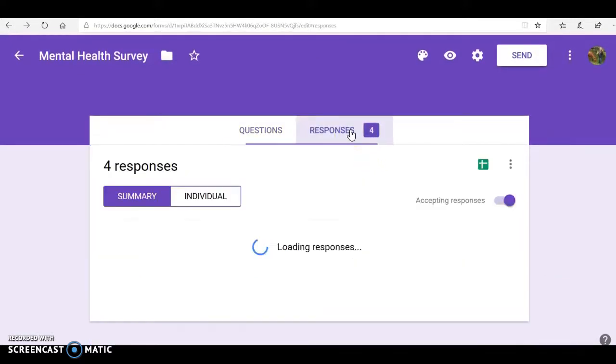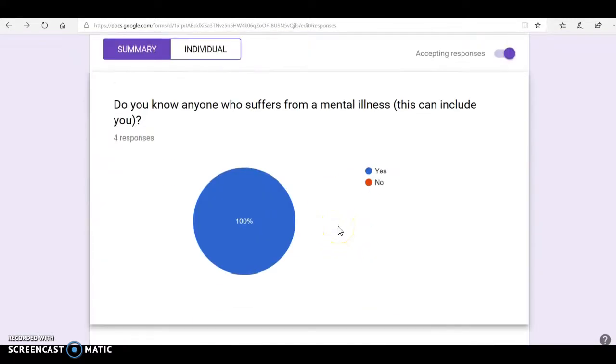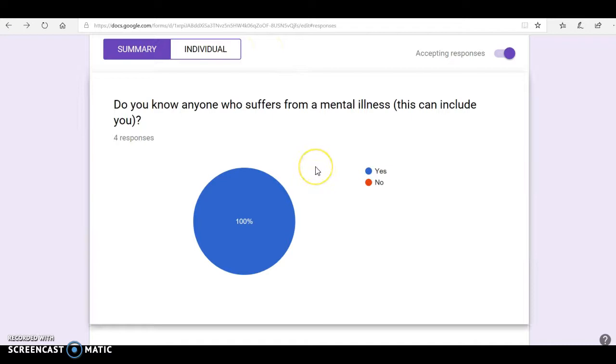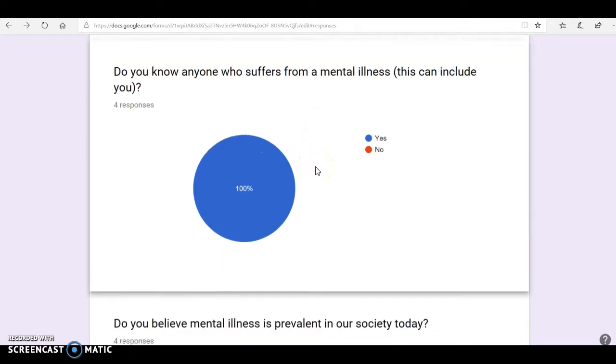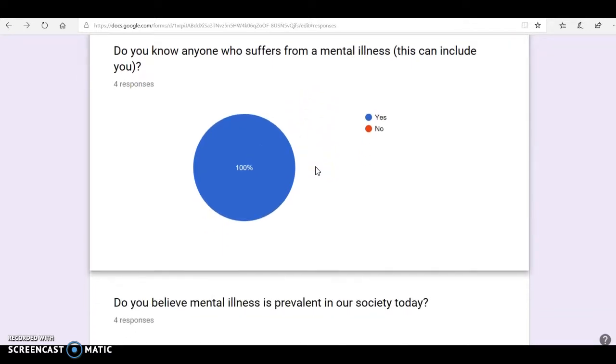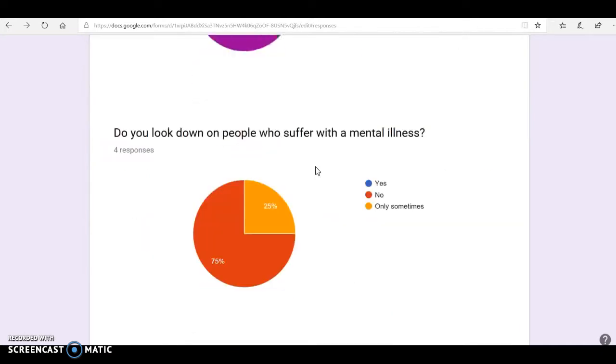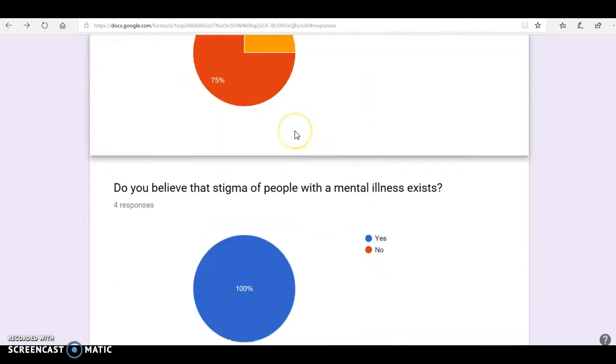And then for Google Forms, the responses are shown in pie charts usually. And you can either do a summary of everyone's or you can go through the individual responses. I like doing the summary just because it gives you a better gauge of where the students are at and what the students are thinking about the material. So for the most part, most of the students agreed with each other except for this one.